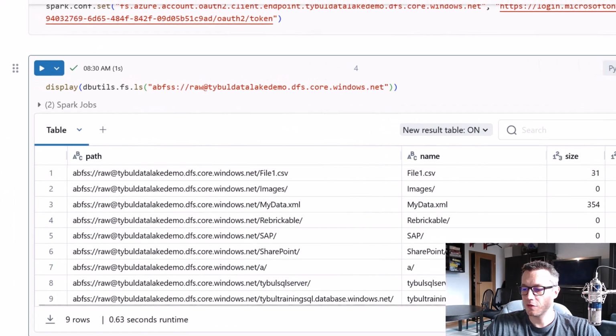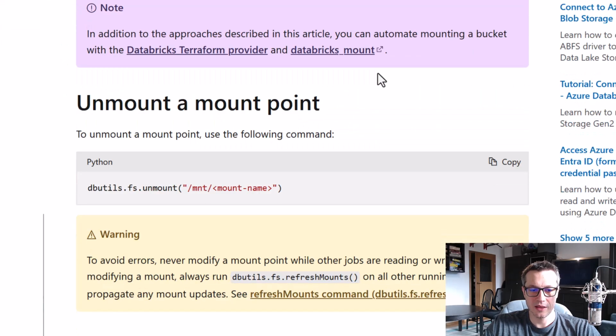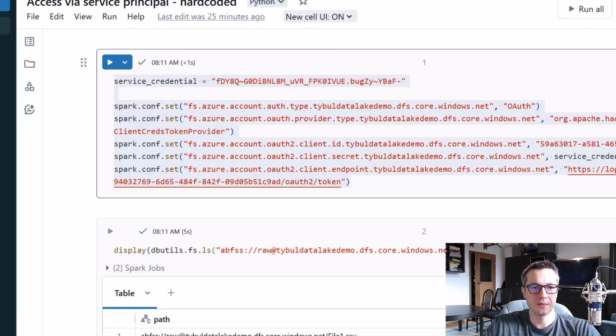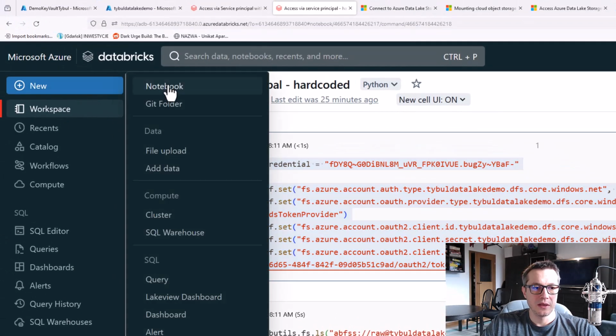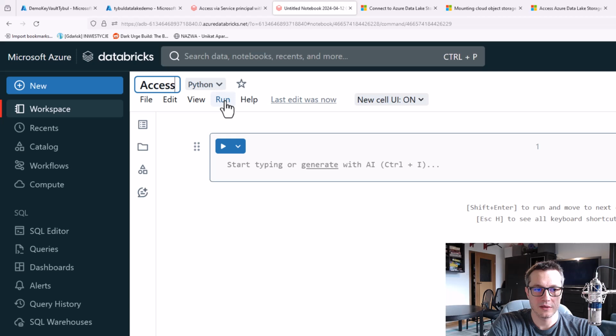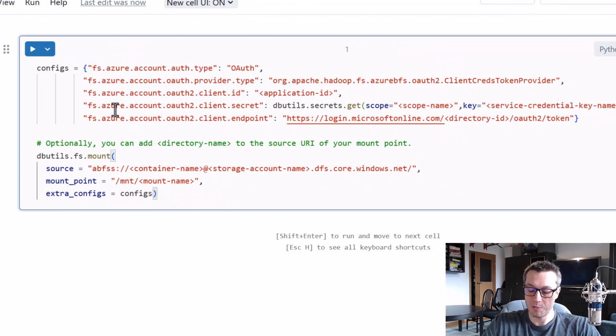All right, so how to create it? Let me open documentation. This is Mounting cloud object storage on Azure Databricks. Let me grab a syntax. That's the one for Python. Let me copy it. And let's create a new notebook, Access via mount points.